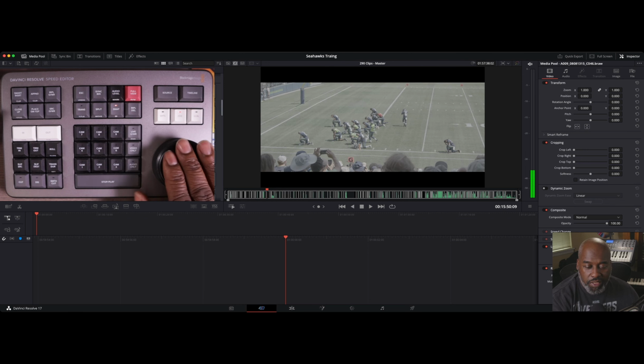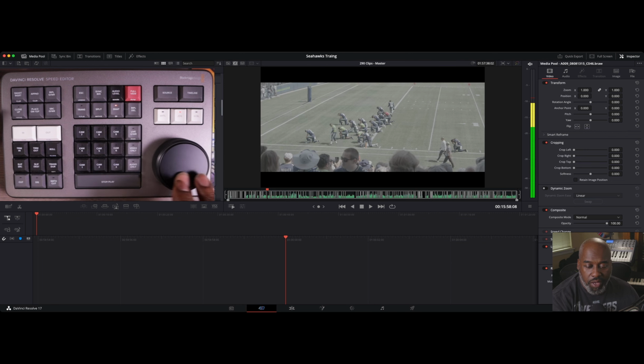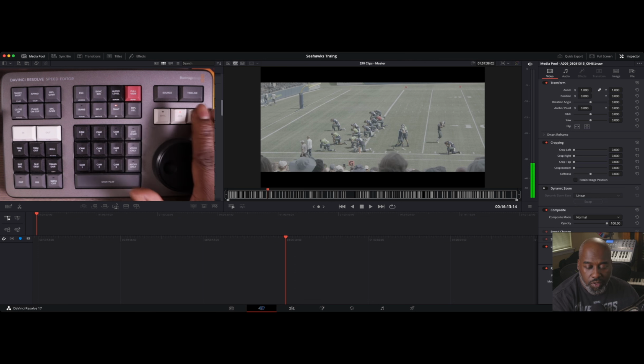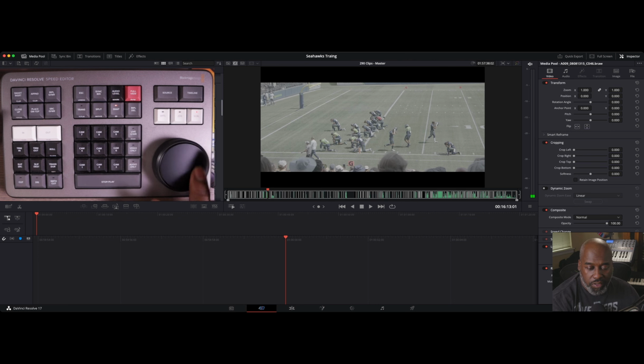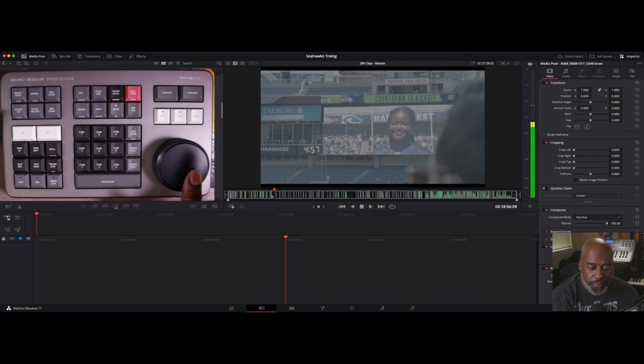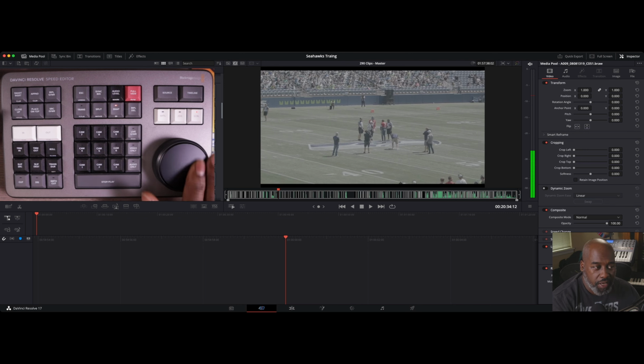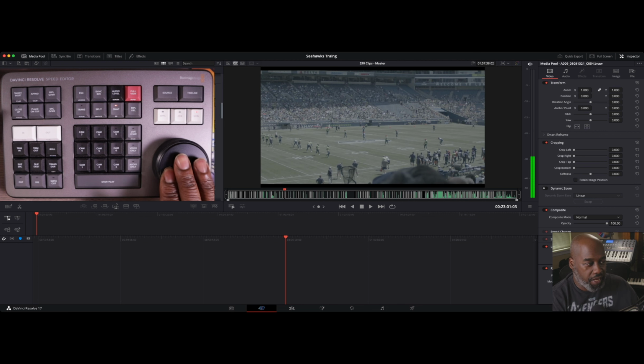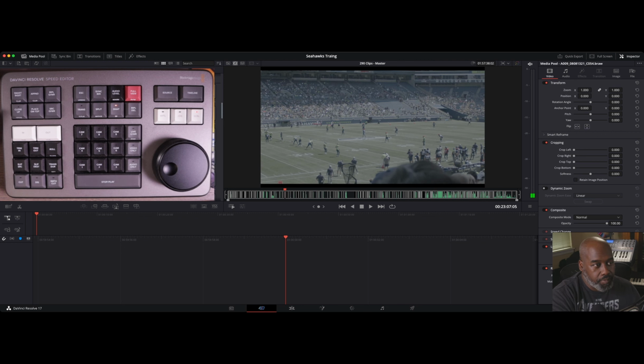And jog is obviously jog through at a slow pace so that you can get to the specific point you want to get to. Scroll is a fast scroll so you can scroll through all of your footage very quickly. It's like an old tape deck, using the old footage like a tape deck. Anyway, so we've got all of that material.